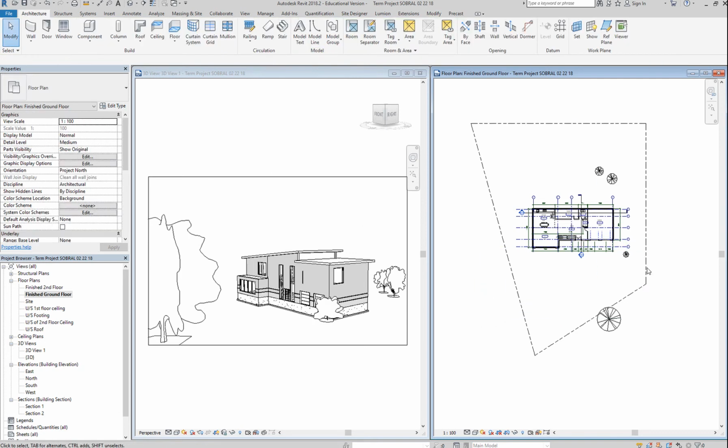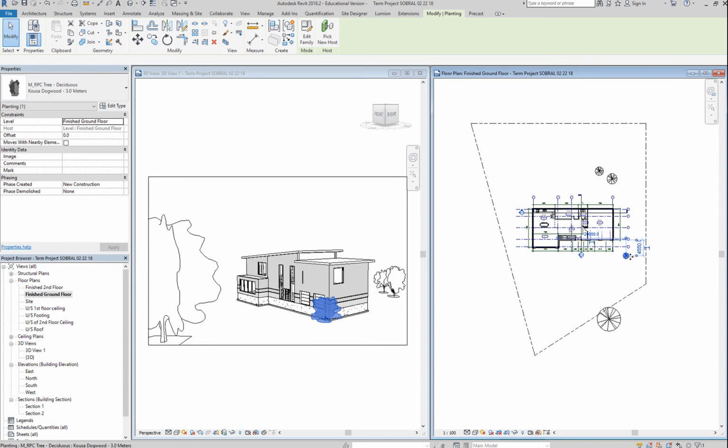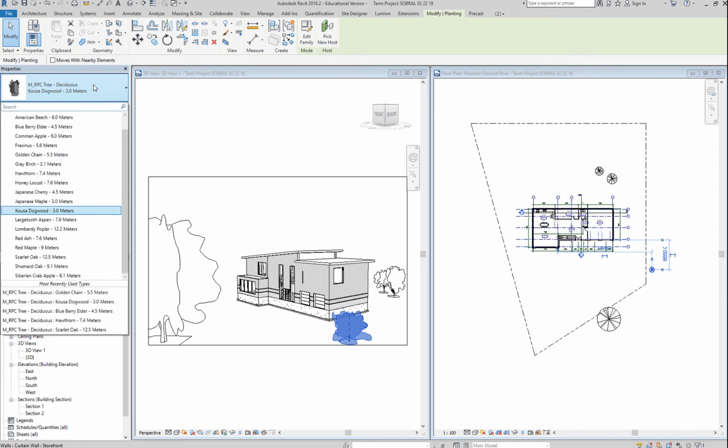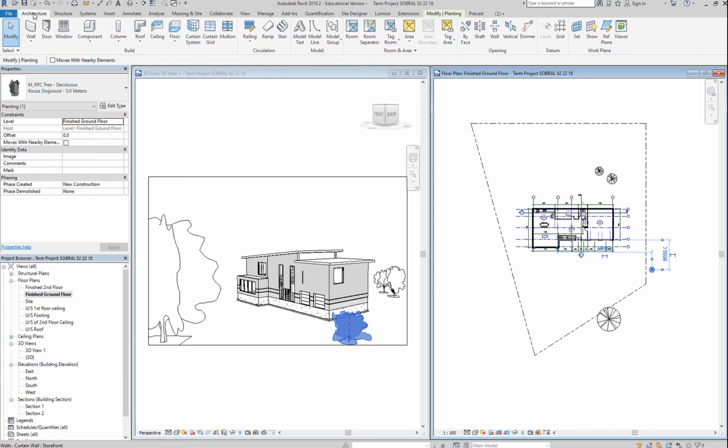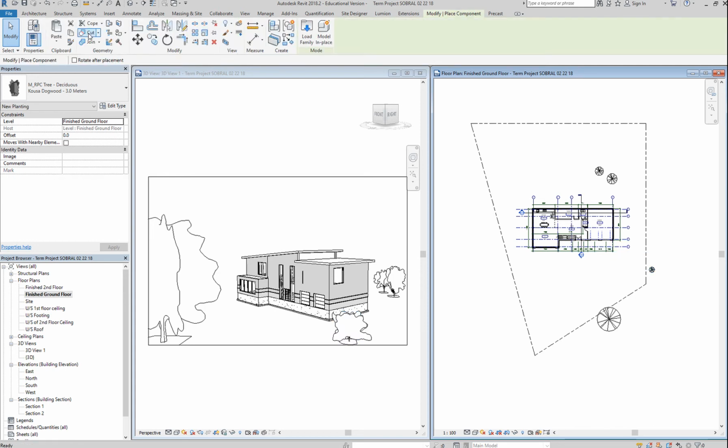And always fine-tune the location using your keyboard. Okay. So place other objects as needed. You can always load more. Component. So load family.